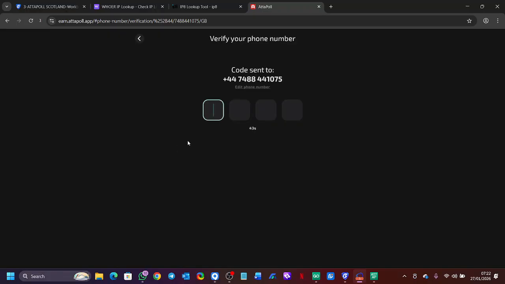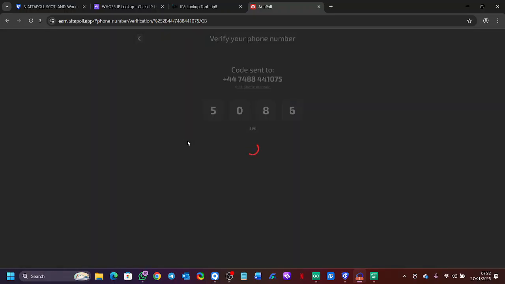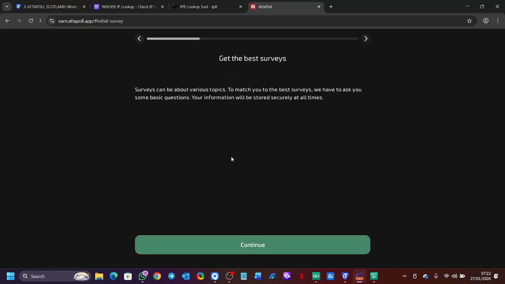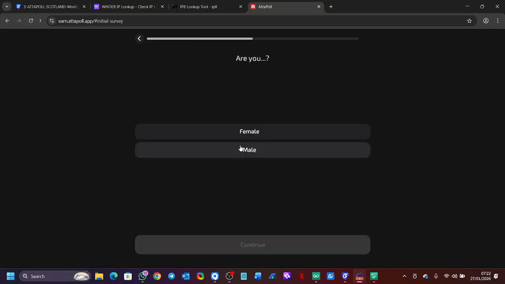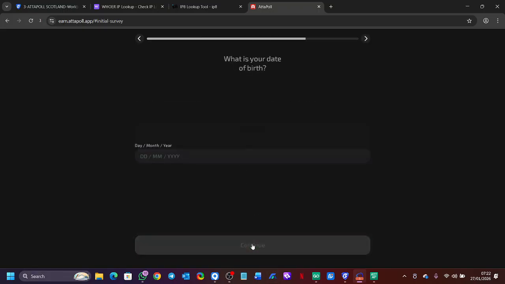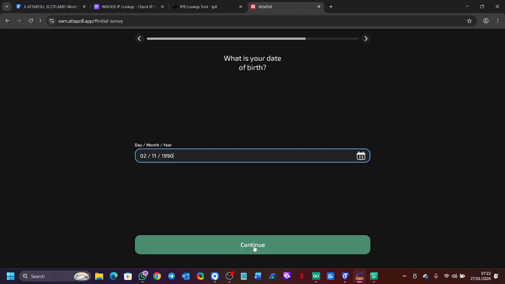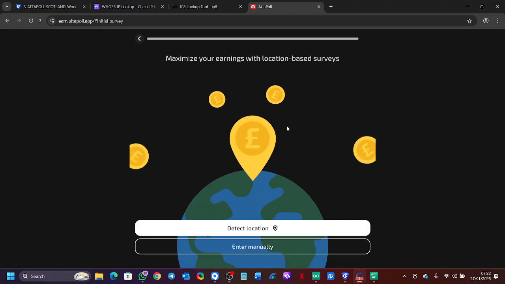Now I've received the code. So the code is 5086. Immediately you input the code, it will automatically take you to this page where you are going to set up your profile. Then you click on continue. You choose your gender, then you put your date of birth. Let's say 02/11/1990. I'm just trying to show you guys.